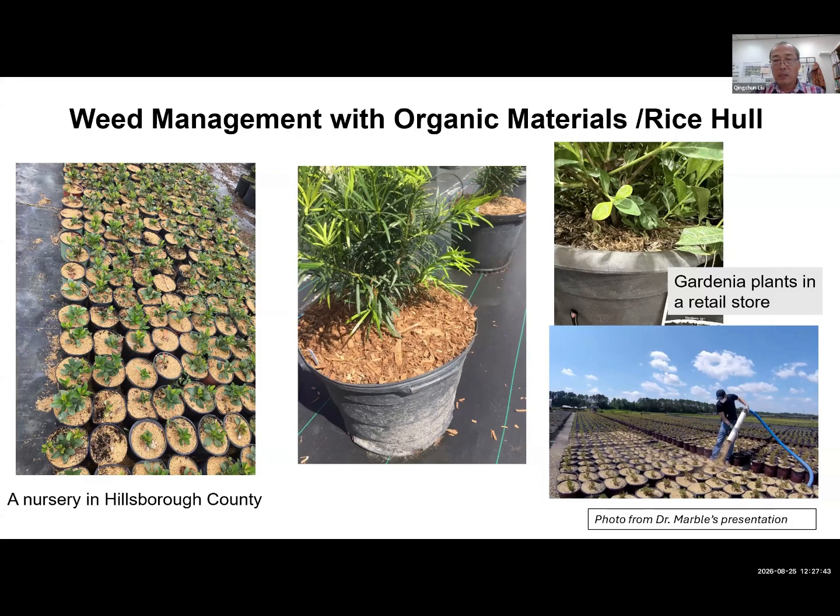The picture on the top right is a gardenia sold in a retail store. You can see the rice hull on the top of the soil. The purpose is to cover the soil to manage the weeds. In the picture on the bottom right, you can see you can apply rice hull with a machine.